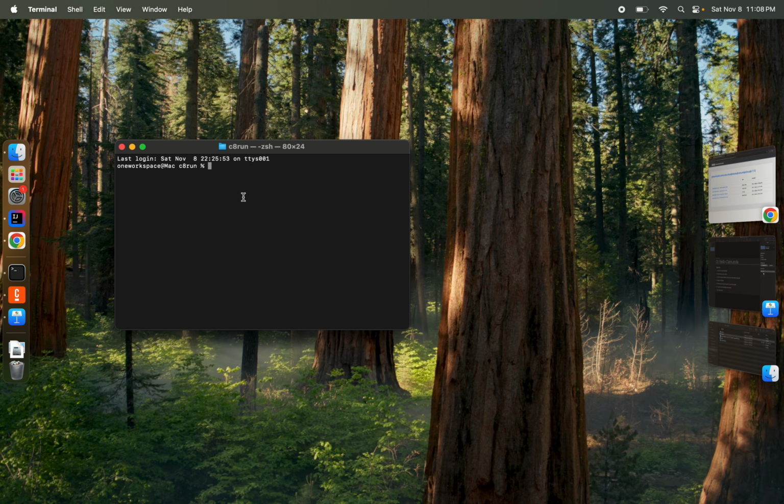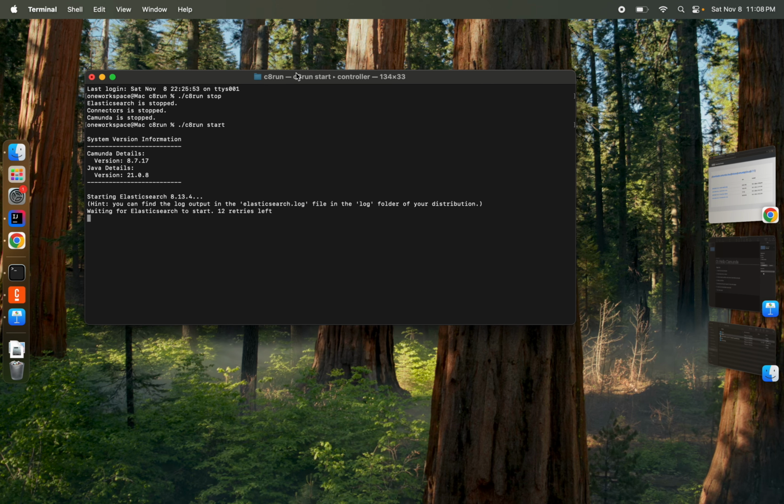Currently there is an existing instance running in my system, so I need to stop that. For that, let me run c8run stop. I have added these commands in the GitHub repo. You can refer there. Now let's start the C8 Run. c8run start. Okay, it will take some time to start.